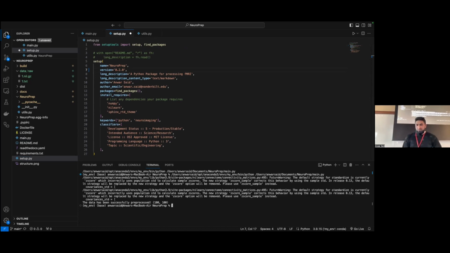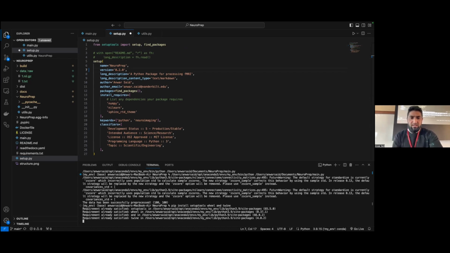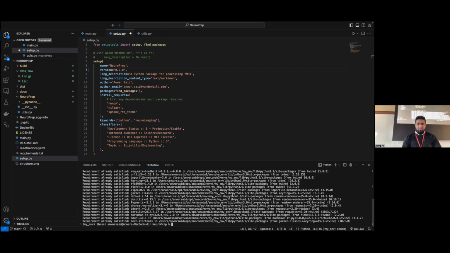We need to install a few things. First, we need to install setuptools, wheel, and twine, three packages. I have already installed them, so we can see that it shows already installed.